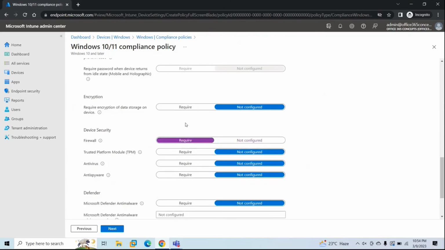Only then will that particular machine show compliant in my Intune portal, and antivirus as well. Now, what will happen whenever a device is enrolled to Microsoft Intune? If that particular machine has firewall and antivirus enabled already, only then will that machine show compliant in my Intune portal. If, let's say, I have enabled firewall from here, that I say firewall is required, and in the machine firewall is disabled, and that machine enrolls to the Intune portal, that particular machine will show as non-compliant.